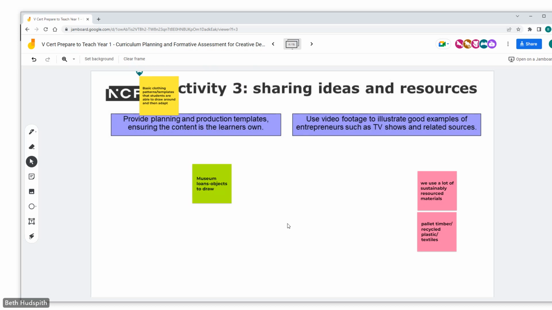Brilliant. Starting to flow now, look. Great. So clothing pattern templates that students are able to draw around and adapt. Recycled plastic textiles. Yeah, I used to love doing weaves with carrier bags, but now carrier bags are a shortage because you have to pay for them.